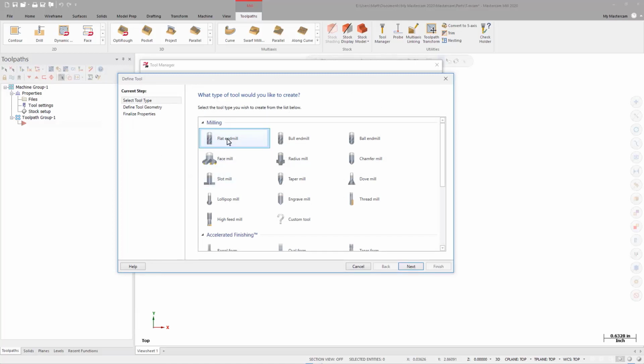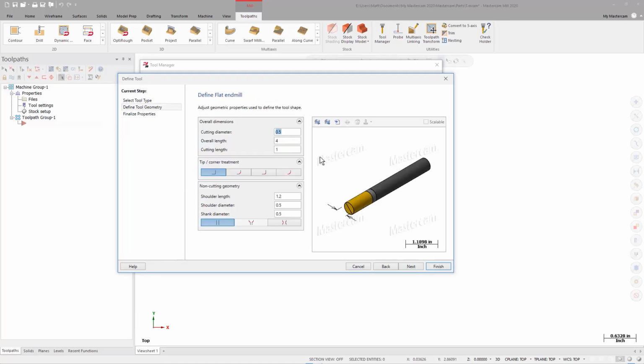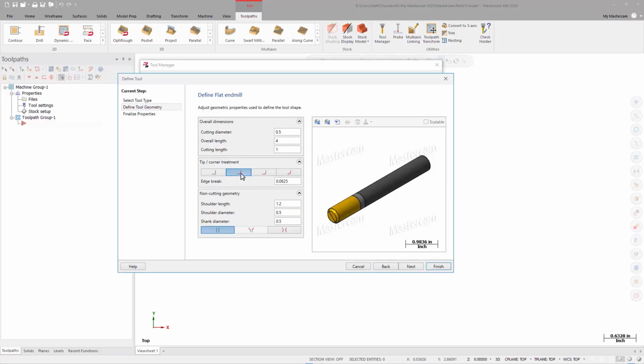The tool that we're going to create is a flat end mill. We're going to select next. Then we want to define the geometry for this specific tool. So first off, we're going to leave the 1/2 inch cutting diameter, the 4 inches overall length, and the 1 inch cutting length. The cutting length is going to drive this yellow or gold section on the tool. So from here, we can also decide whether or not it's going to be edge break or if it's going to be a bullnose mill or a ball end mill. We can change these parameters in here. And then we can define the non-cutting geometry. For example, changing the shoulder length, changing the diameter of the shoulder as well as the shank diameter, and we can modify the way that the geometry is created.